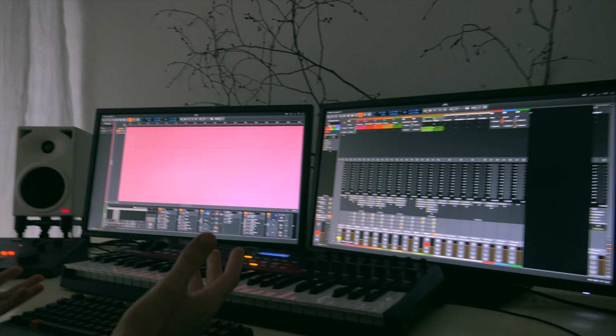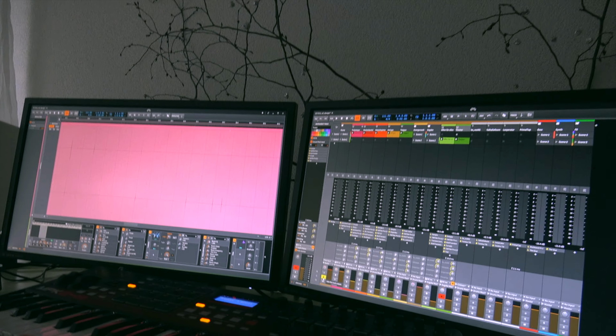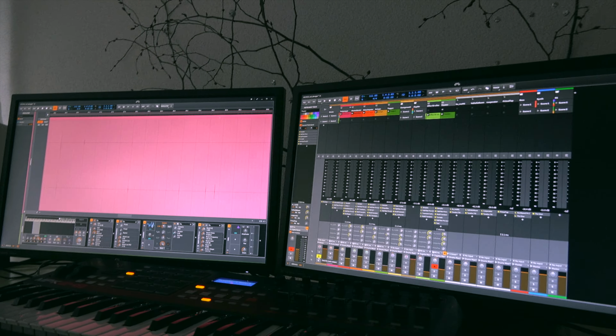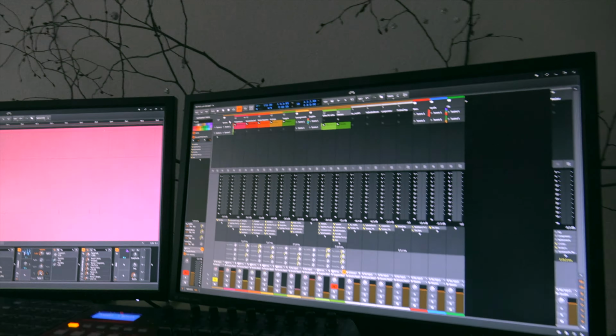So this is a drum group. At this stage of the song, I'm sure there's going to be more in there once I start to arrange, but let's have a listen again to just the drum group.